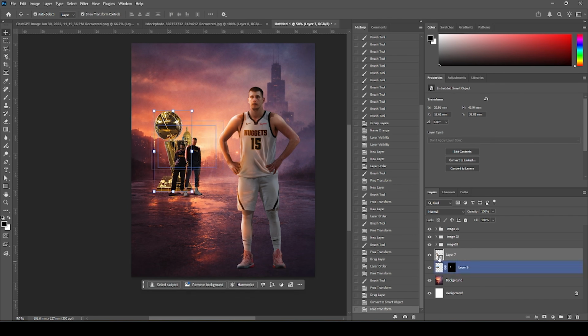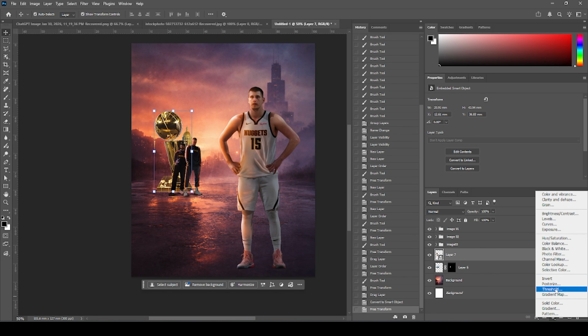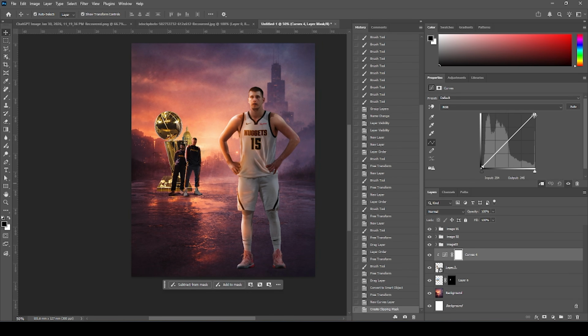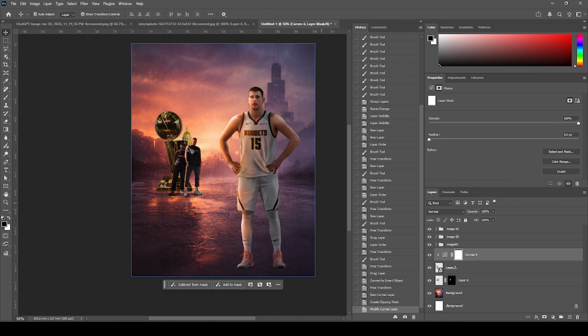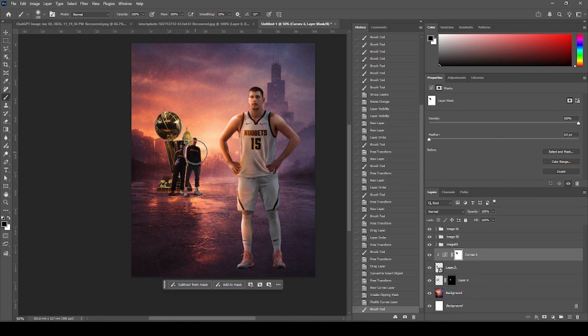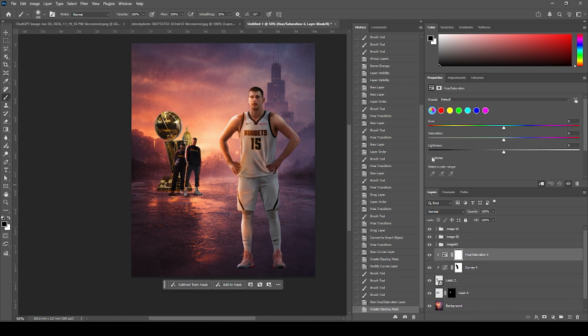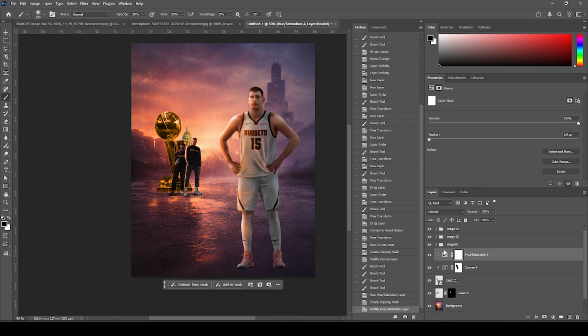And again, let's add a curve, and again clip to layer. Let's make it more darker. Here we go. Again, click on that layer mask, go back to brush, and let's add some highlights right around here. And again, let's add a hue and saturation. Let's click on that, clip to layer, click on colorize, and let's go for kind of similar color. Here we go, and click on that layer mask.